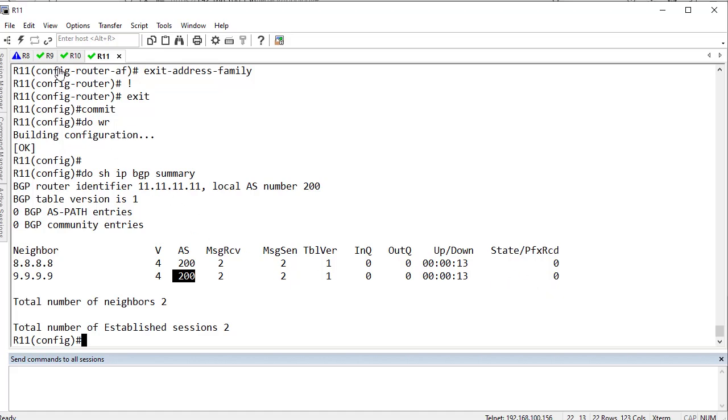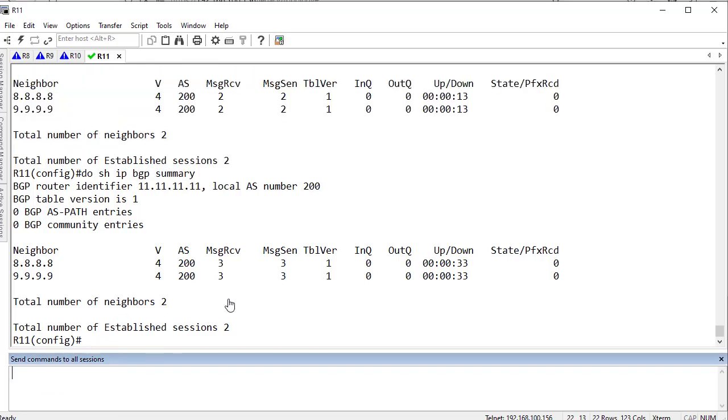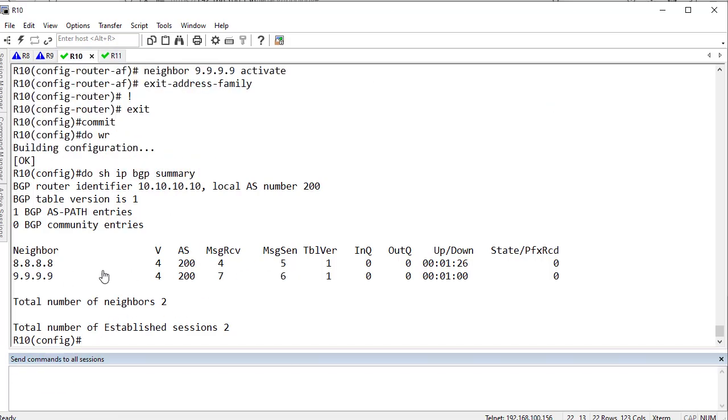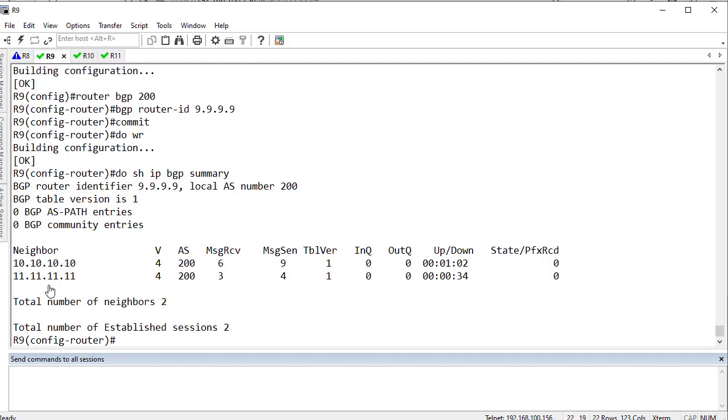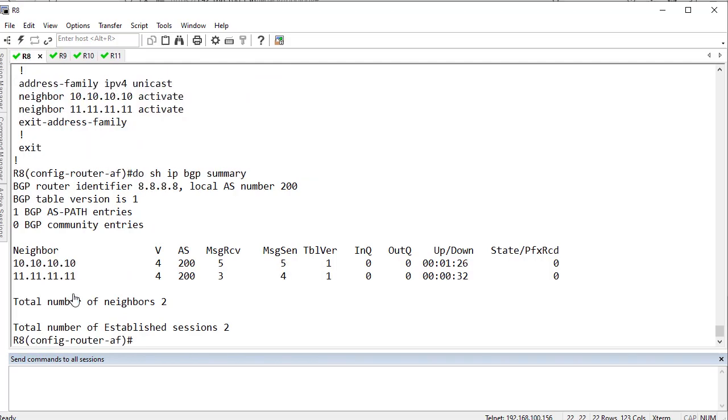The same thing should be done on other routers. So I'm going to just copy this and paste it here for all routers. So router 10 has two adjacencies, 8 and 9. Router 9 is adjacent with 10 and 11, and the same thing on router 8.